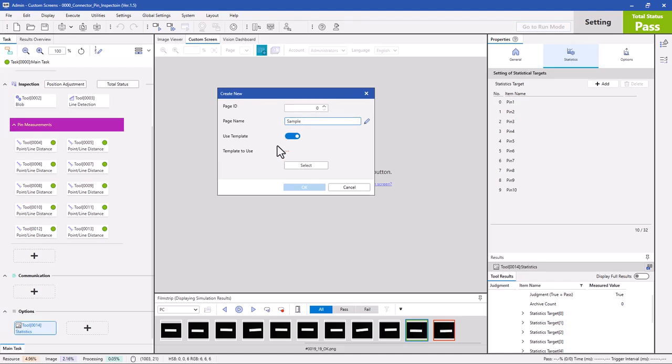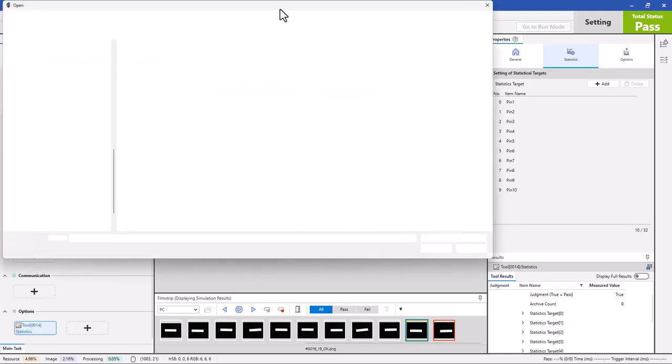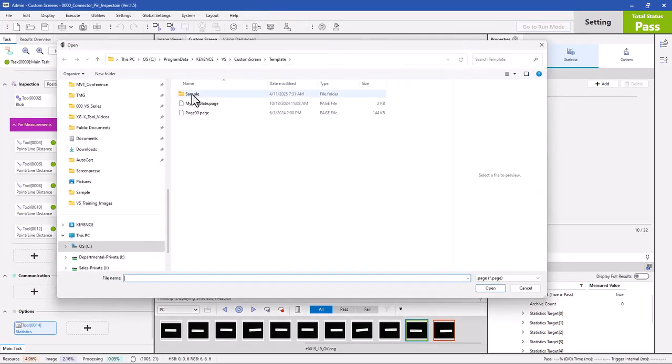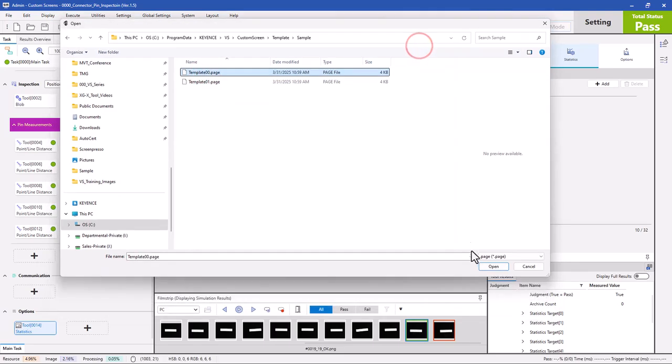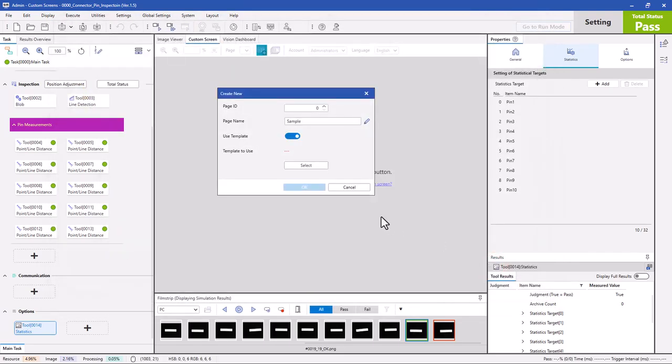So let me just show you first what the built-in sample templates look like, and then we'll build our own. So if you click select, it'll open up the folder where the templates are stored. So you'll see here, just open up this sample folder right here, and then you should find template 0 and template 1. So let's take a look at what template 0 looks like first. So we'll open that up, and I'll show you what this looks like.